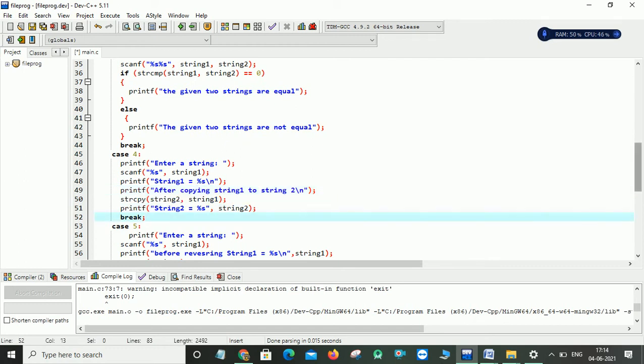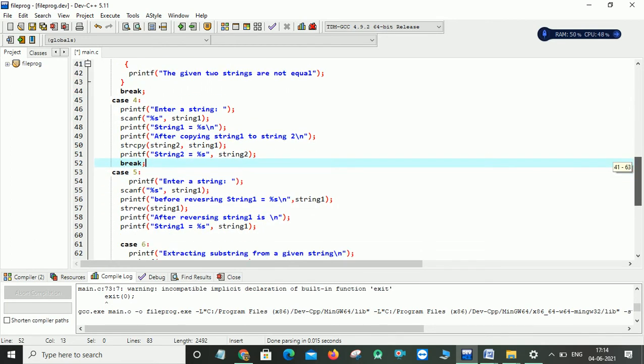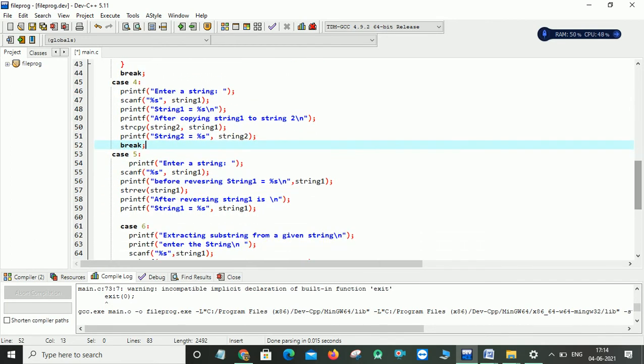So now you can observe that string 1 and string 2 both contain the same content. In case 5, I am trying to implement the reverse of a string operation. For that I need only one string, so I am using my printf and scanf statements to read the string into string 1.